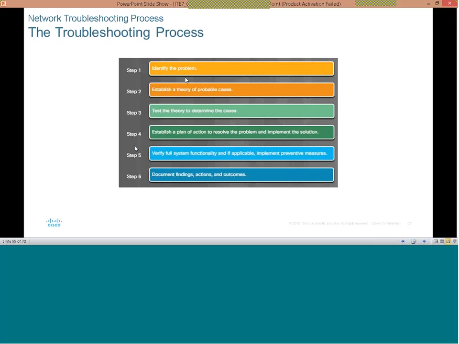Identify the problem. Remember we went through these 6 steps before. Identify the problem, establish a theory that has to do with that problem, and then test the theory to determine your cause. Very important. And then establish a plan of action to resolve the problem and implement the solution.